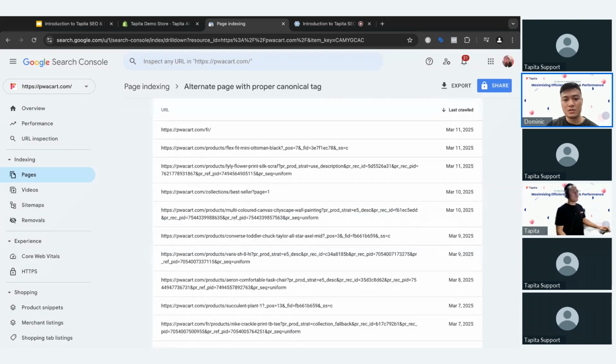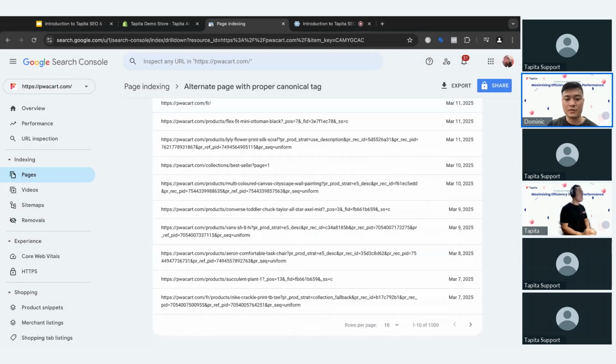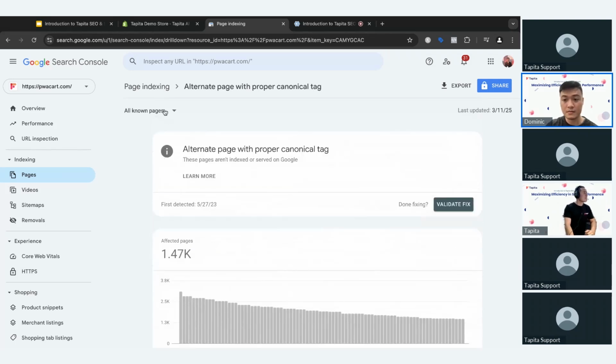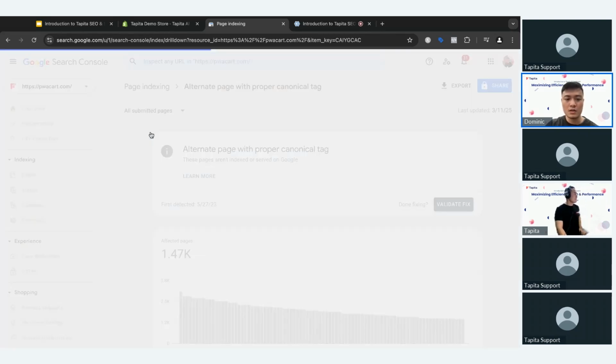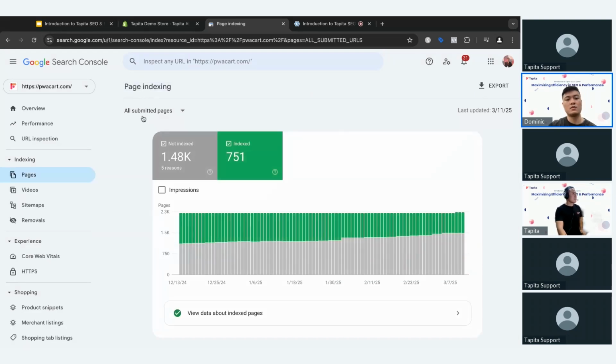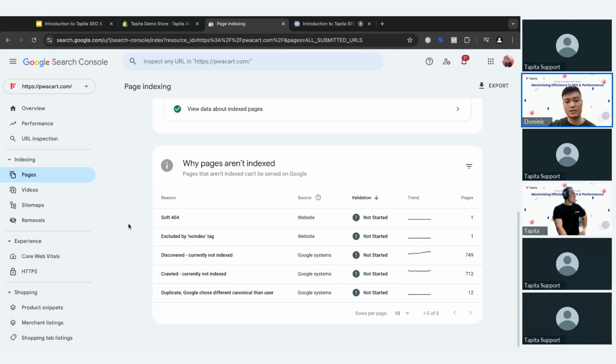Right? So for those URLs, you don't need all of them to be indexed, right? So when I select all submitted pages, the list of errors you will see will be shortened down to only the important pages on your website. So those are the only errors that you need to worry about, and that's the first step.